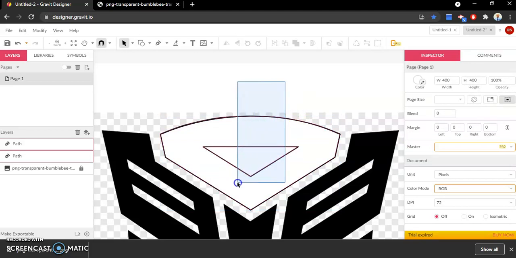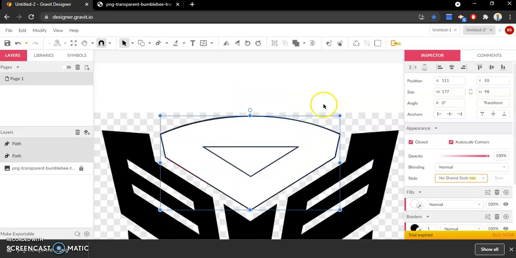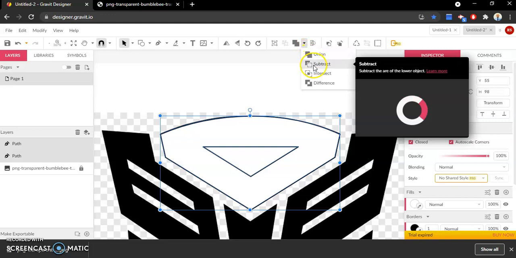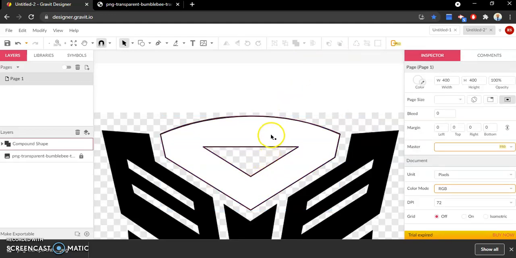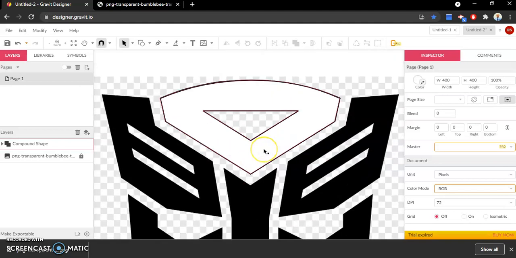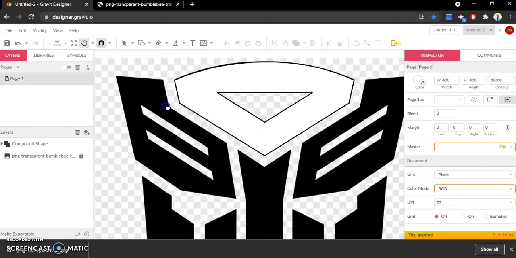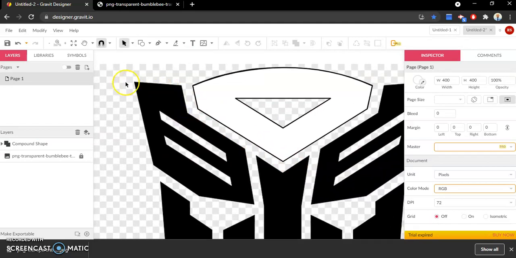Then select both. Choose the subtract button. And it creates the cutout from the smaller triangle. Let's create another one here.